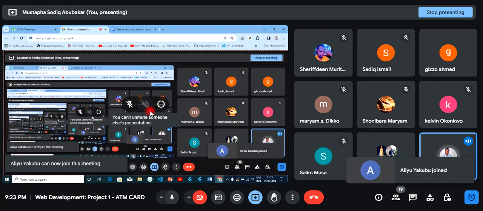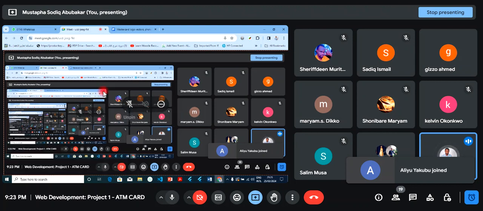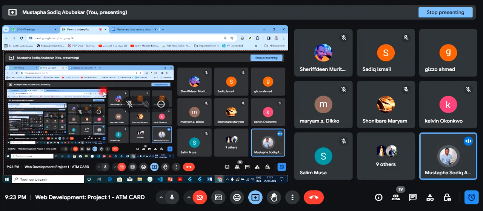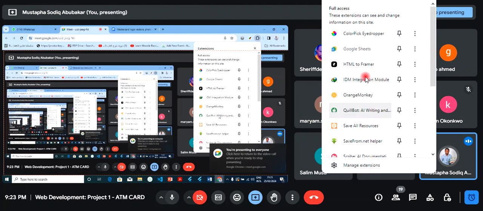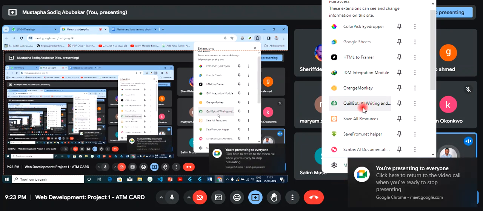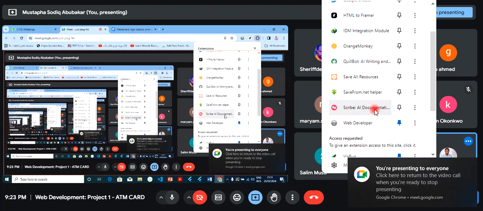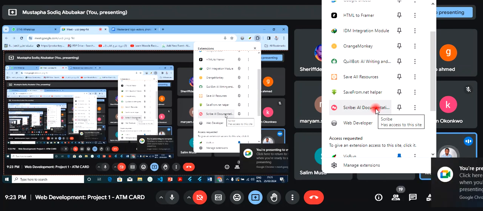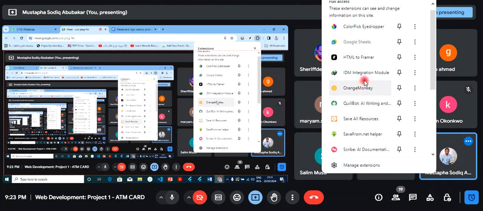Your browser is so powerful that by the time we've done a lot of things, you will see how you can do a lot of things that you can never imagine with your browser. So one of the things that you have to know with your browser is extensions, right? Now if you see here, you see a lot of things. These are the extensions that I've downloaded inside my browser, which is Chrome. We have a lot of things, but I will show you later.